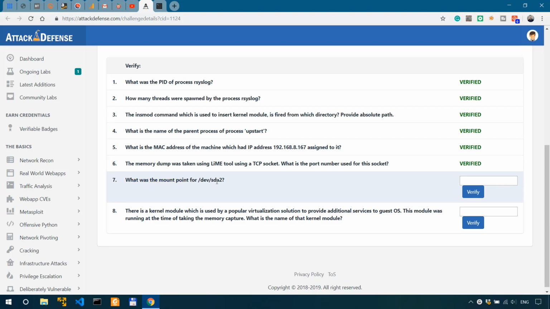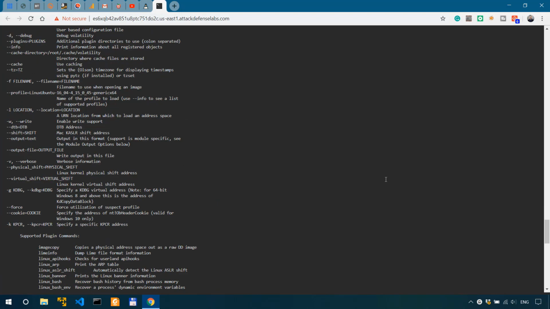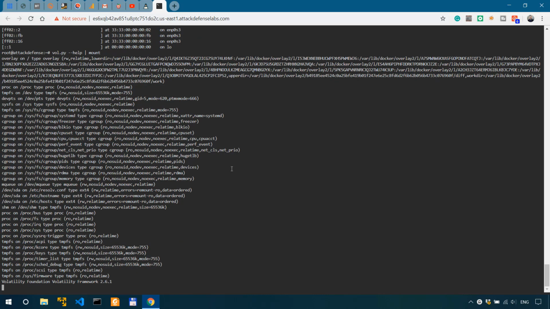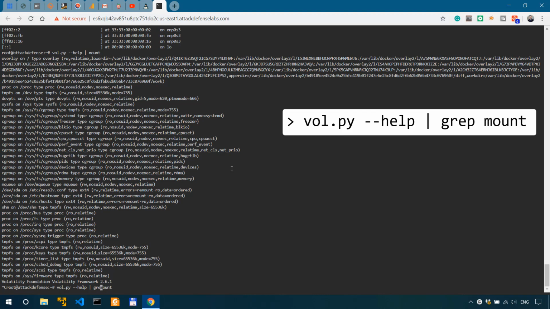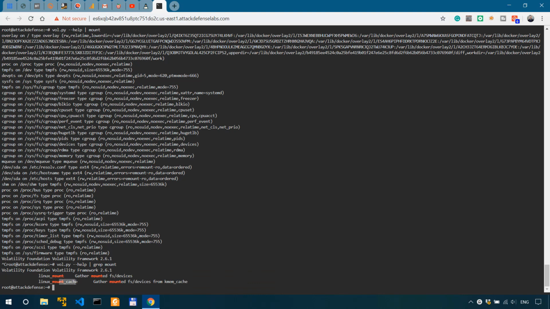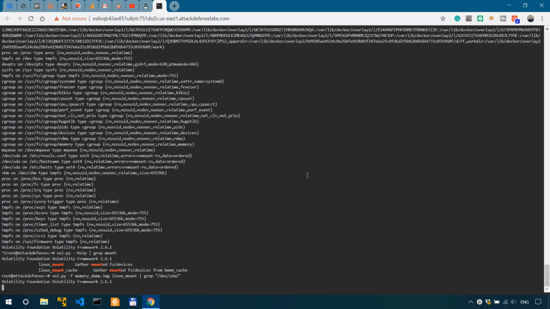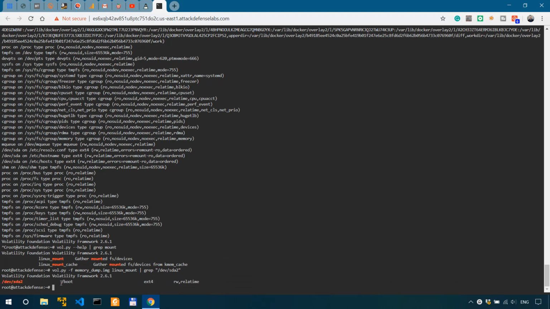Okay, now what was the mount point for /dev/sda? And as you might guess, we'll simply do vol.py --help and grep for mount. And we have linux_mount and linux_mount_cache. So gather mounted FS devices. We'll simply use linux_mount. Then we have to grep for, I believe, /dev/sda2. This might take a while. Okay, so it says /boot. Okay, let's try /boot.